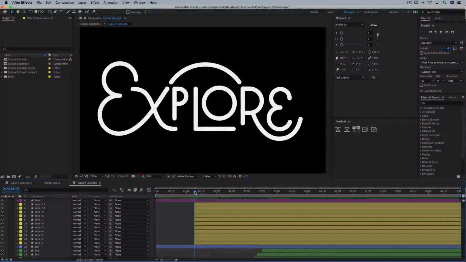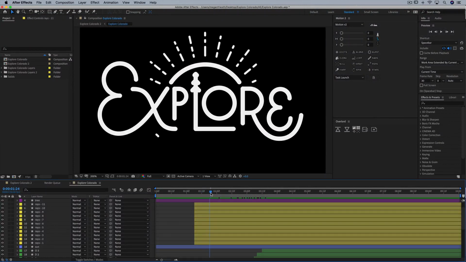So right now, all of my ray layers come in at the same time, and I actually want to stagger them. So I'm going to show you how I can do that really quickly. And I think I'm going to stagger them from the right side to the left, because you see this Explore Colorado animate in kind of from left to right. And then this nice arc on the R and the E, it's kind of going back up. So it's kind of pointing your eye towards the sun.